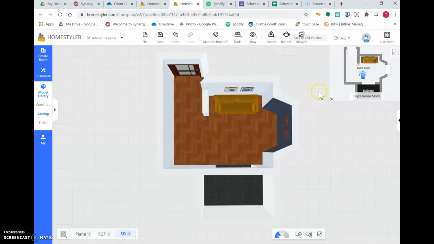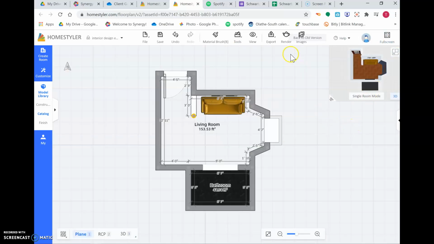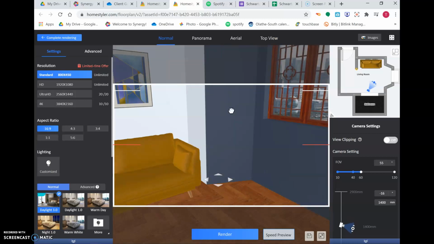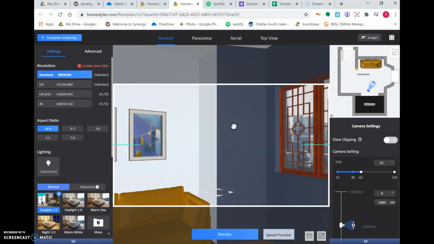Now, how do we get renderings of this space? So I'm going to go back to my two-dimensional mode and go up here to the little teapot that says render. Click on that. And this feature is really, really cool. It makes our space look real once we export it.